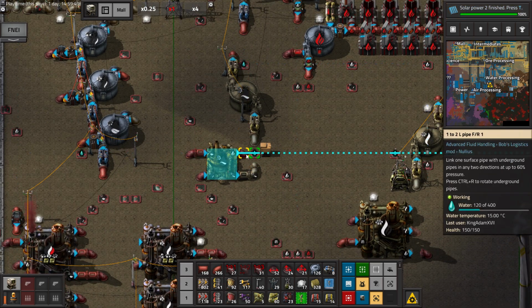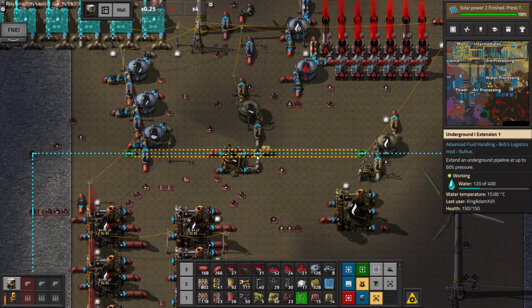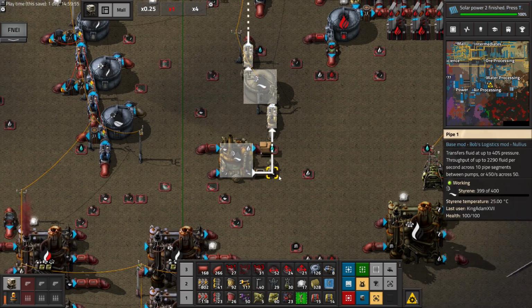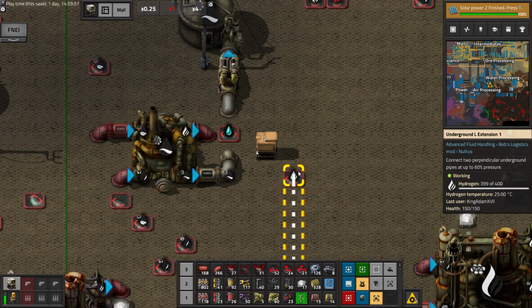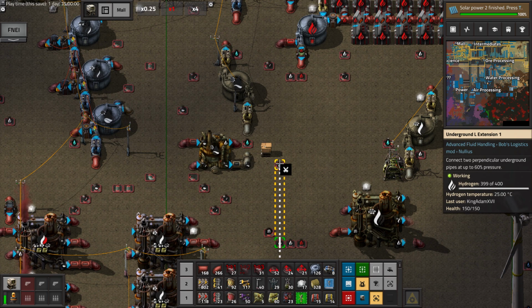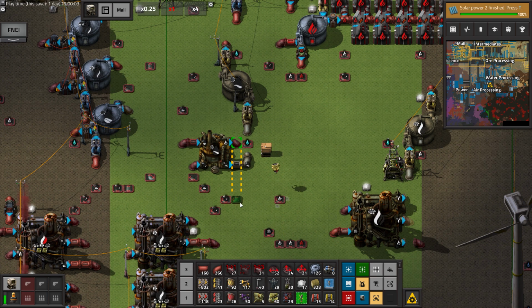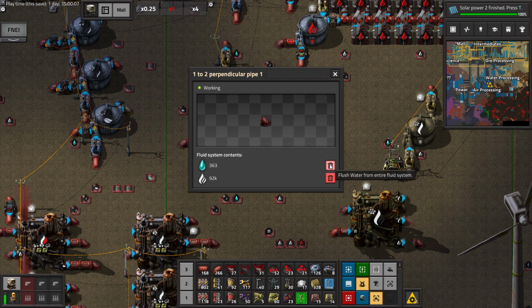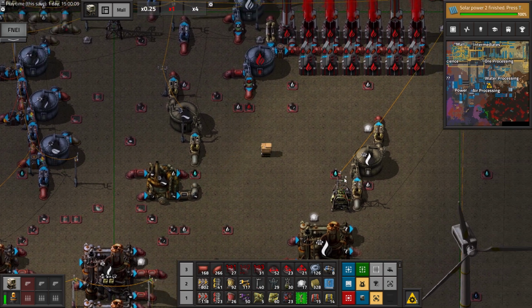Why? Why is that a... Oh, I see now. When I picker-dollied that up, it had been hooked up to this hydrogen here. Disaster. Let's do that, I suppose. And then get rid of the water in this pipe. Okay.